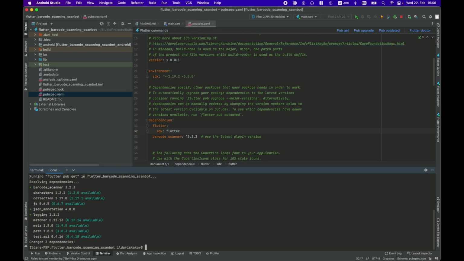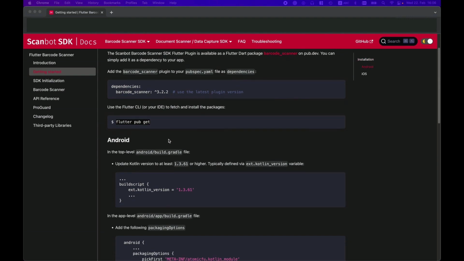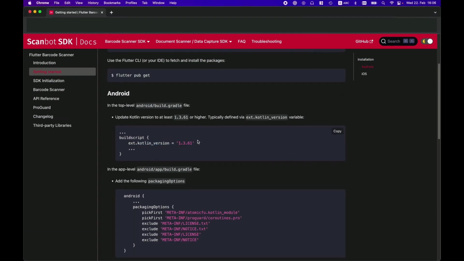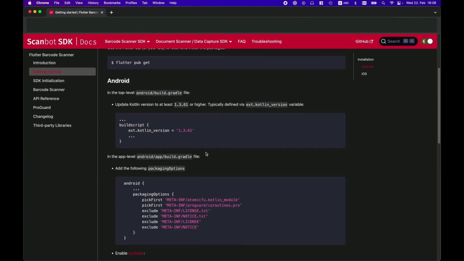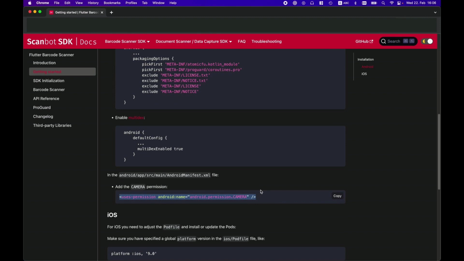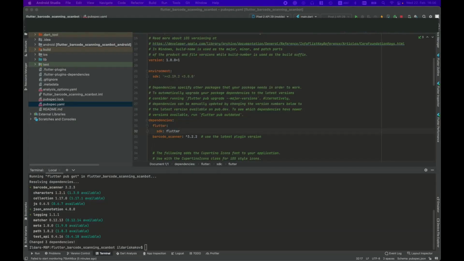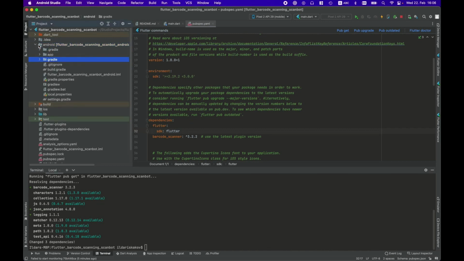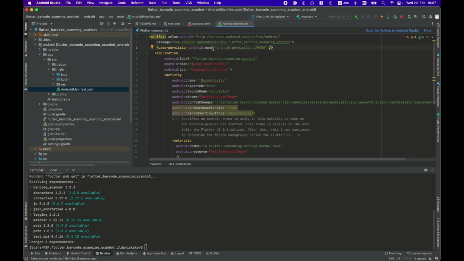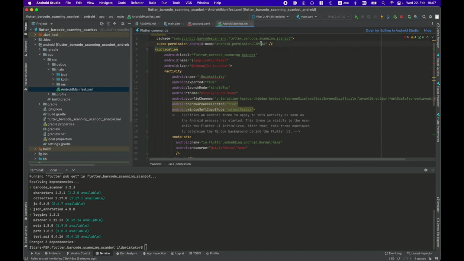Meanwhile, we can go further into the integration guide. For Android, it is also required to check if the Kotlin version is up to date and also add some packaging options if they still need to be added. One of the most important things we must do is permit camera access. We go to the Android folder, go to app, and then main. There you open the manifest. We need to add it outside of the application section, and now my app can use the camera.